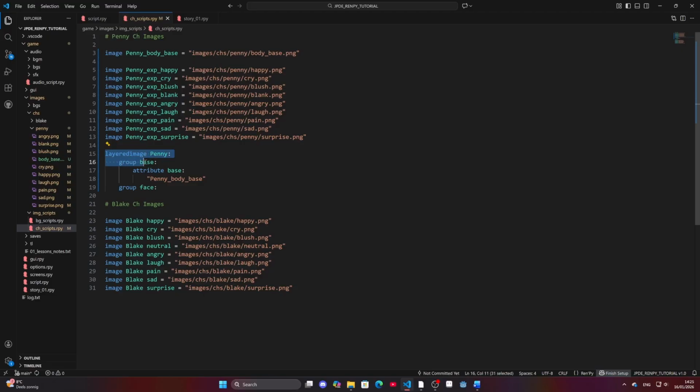To go through the steps again, real quick, define the layered image with layered underscore image, name of the image, colon.